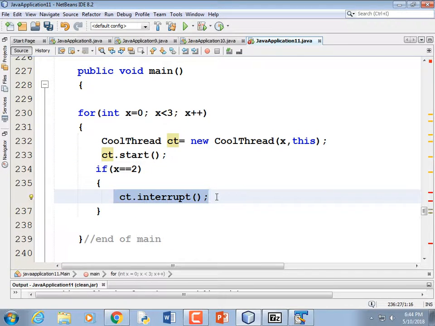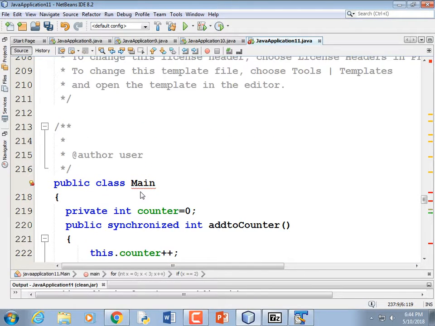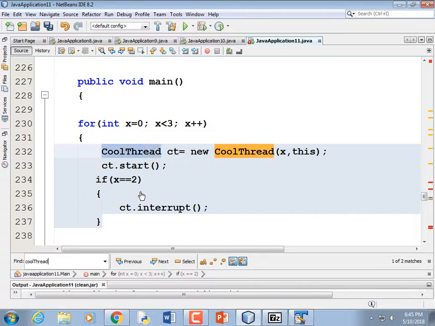If you want to, you can interrupt a thread. Time to kill the application, time to bring it down. You issue interrupt commands on your threads like that. Otherwise, as soon as you've launched it, it's fire and forget. This application doesn't have to handle it anymore. So let's go back up to cool thread or down to cool thread.